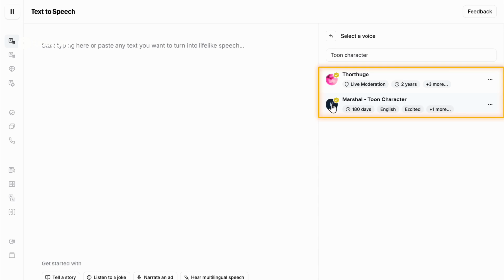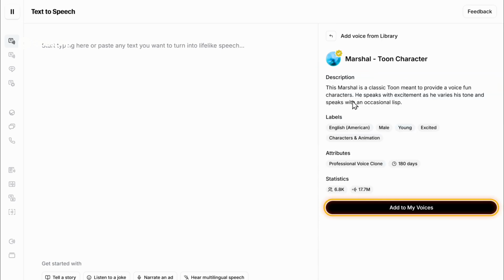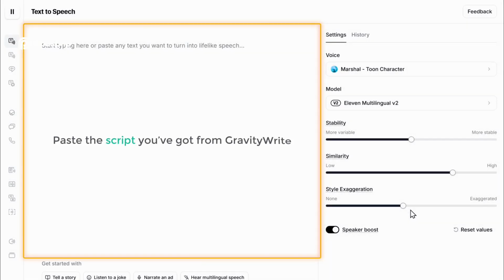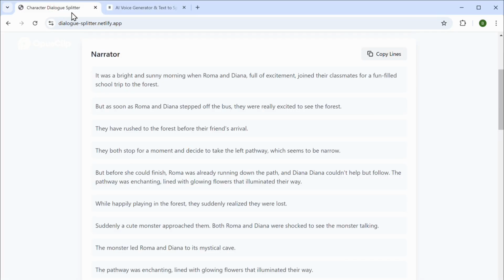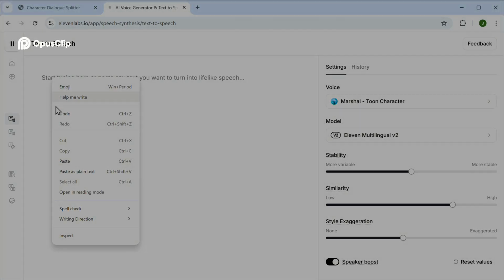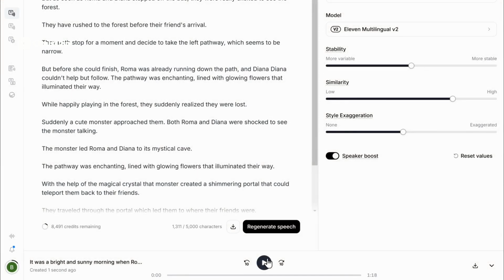Now to select any voice you like, click on it and click add my voices. Then here paste the script you got from GravityWrite. So let's go to GravityWrite. Copy the voiceover script for the first character and paste it here. Now click generate speech and the voice will be generated.